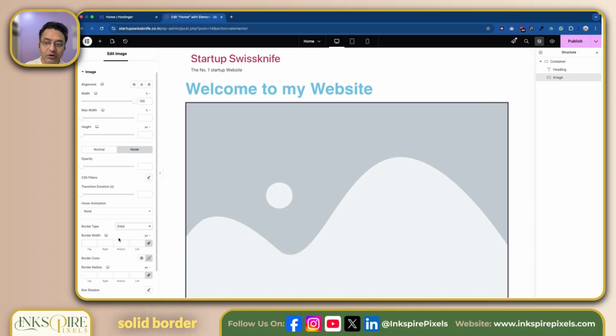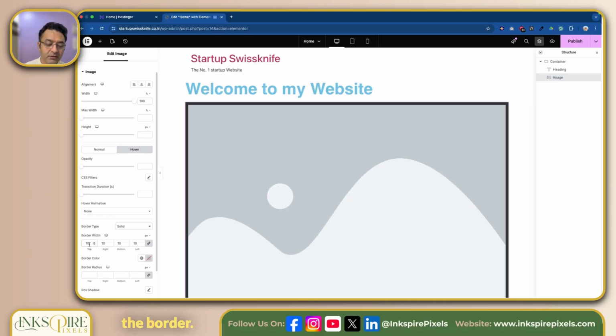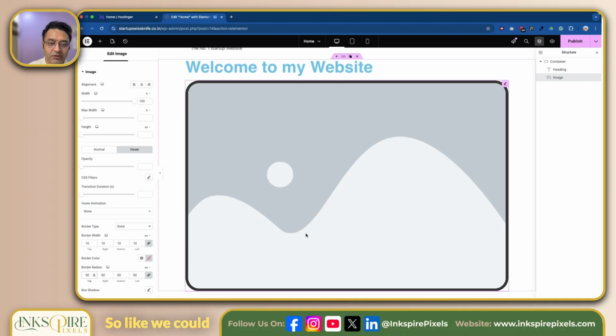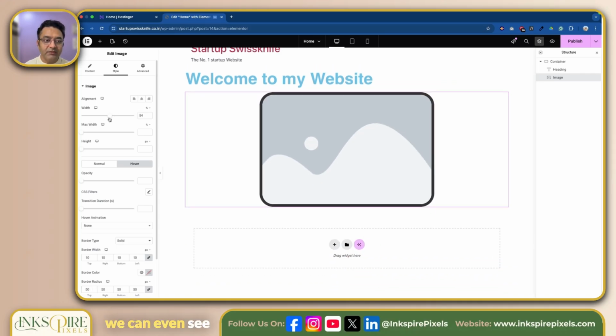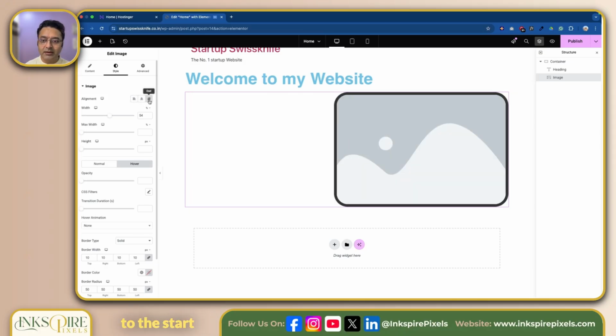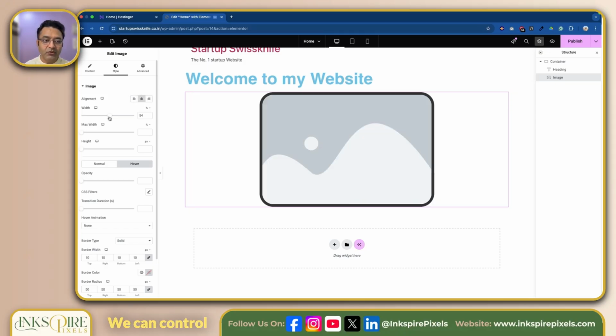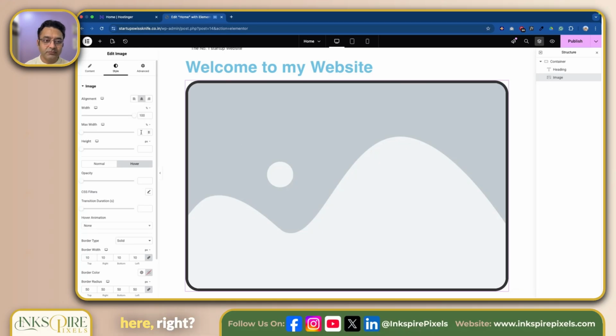You can also decide if there should be a border to the image from here. You can add a solid border to the image. You can decide the width of the border. You can even add a radius, that is the curvature, to the corners of the image. Like we could make changes to the style of the heading element, in a similar way we can make those changes to the image element also. So if I reduce the size, we can even decide that you want the image to be at the center, the start or the end. We can control all of this from here.